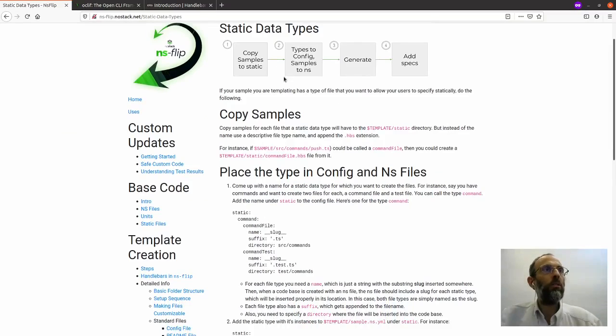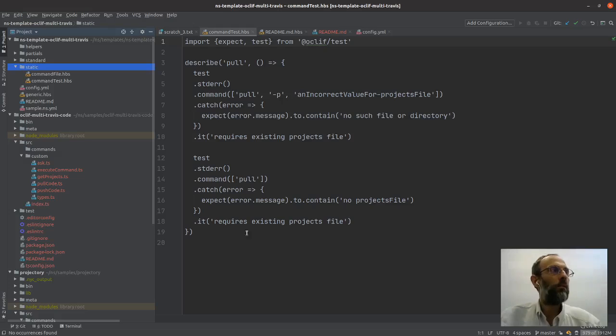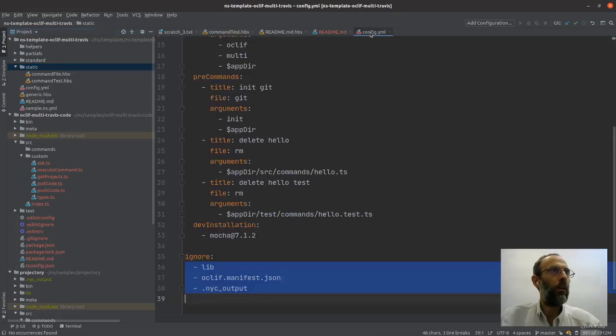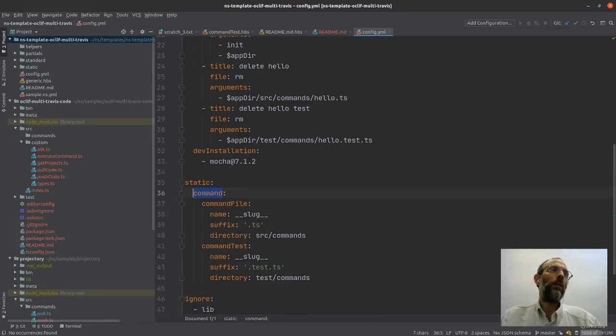Now, step 2 is you create the config and the NS files. So what we need to do is come up with a static specification. You can use this as your sample. Inside of our config, we need to add a new section, static, and here we come up with a static type. So we're calling this command, and for each type you have potentially more than one. You might just have one file type.